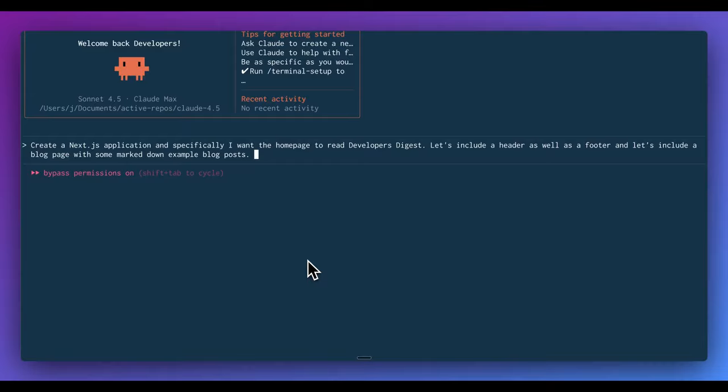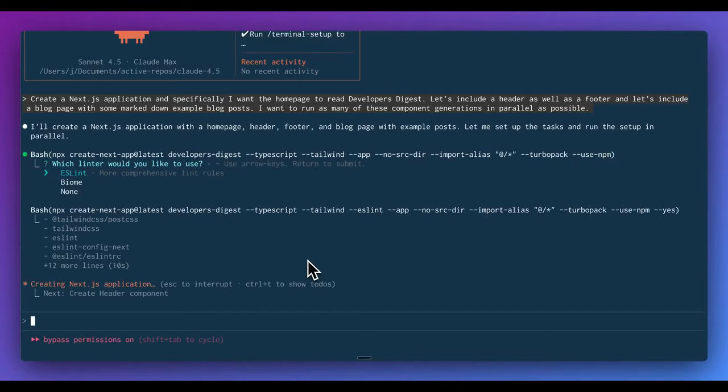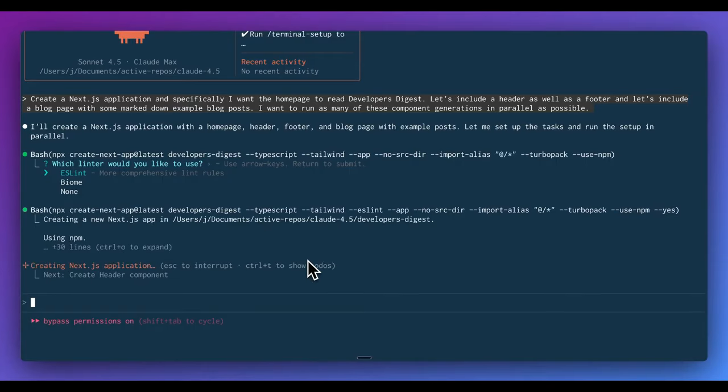So I'm going to ask Claude Code to, instead of running through this in a sequential manner, I'm going to say I want to run as many of these component generations in parallel. What Claude Code is going to do is go ahead and run the command to spin up that fresh Next.js template. Within here, we see that it's creating a folder called Developer's Digest. We're going to be using TypeScript, Tailwind, ESLint, so on and so forth. We could obviously specify all of this as well.